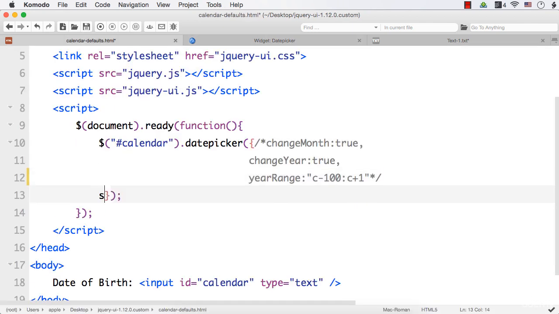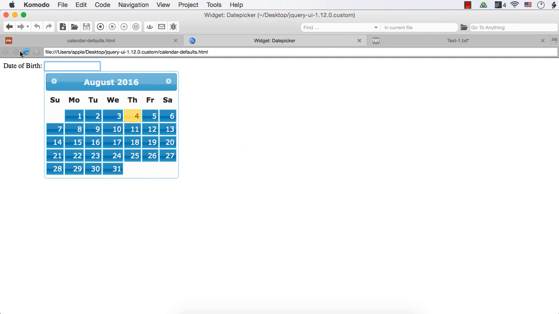Let me show you show other months and its value should be true. Now what will happen? The dates from the previous and next months will also be displayed in the current month. Let me refresh, click, see. Here 31st of July is displayed and here 1st, 2nd and 3rd of September are also displayed. Now these dates are not selectable, right? They are being displayed but they are not selectable.